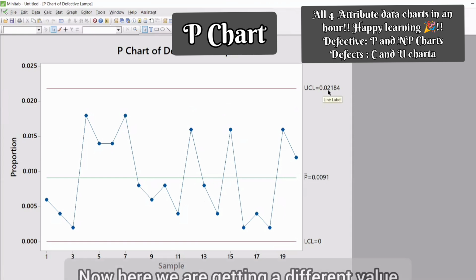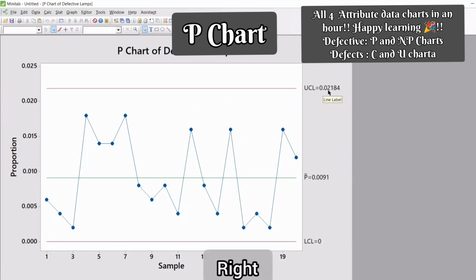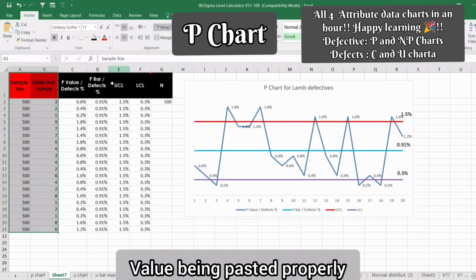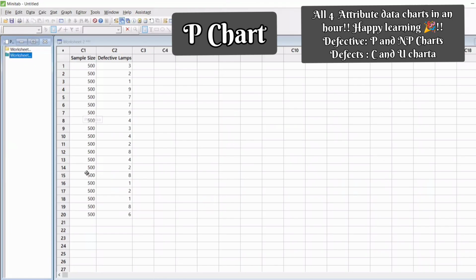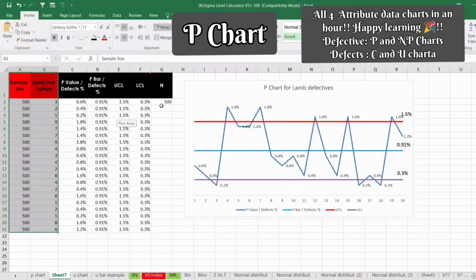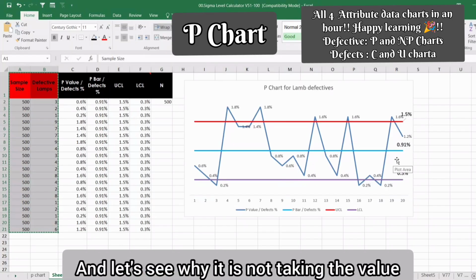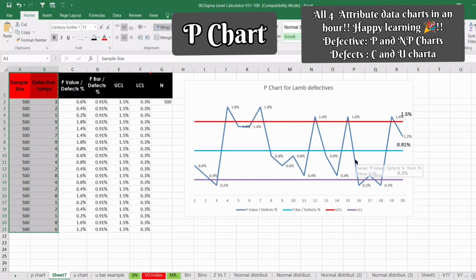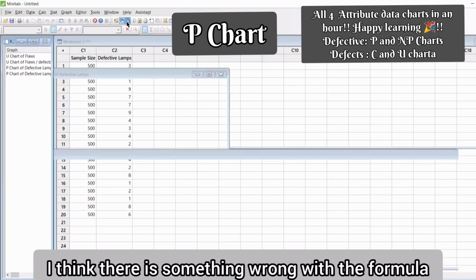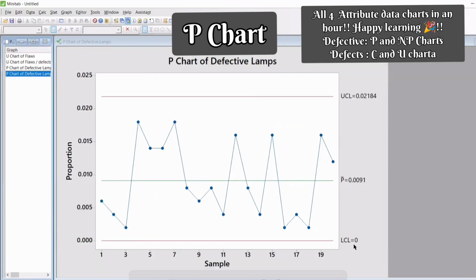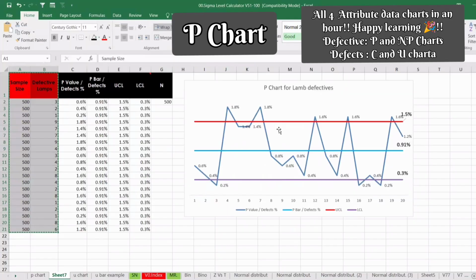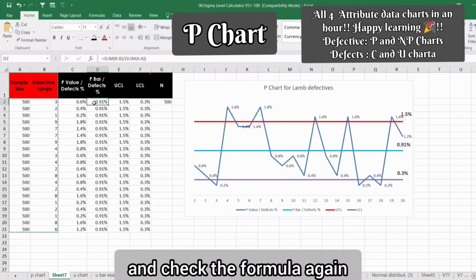Now here we are getting a different value, right? So let's see, 2.1. Is the value pasted properly? The last value is 6, yes. And let's see why it is not taking that value. I think there is something wrong with the formula. So it says 0 and then 2.1. So let's go back and check the formula again.